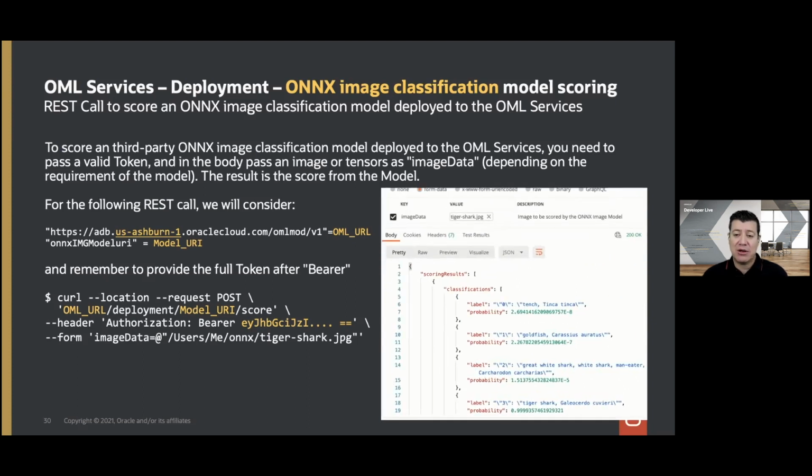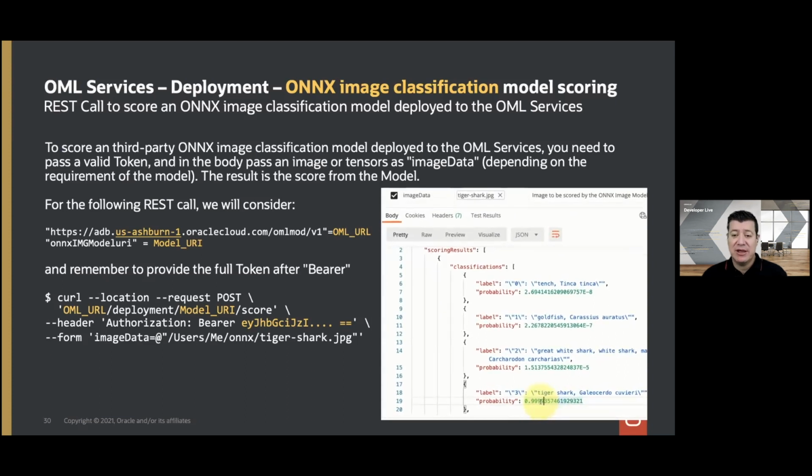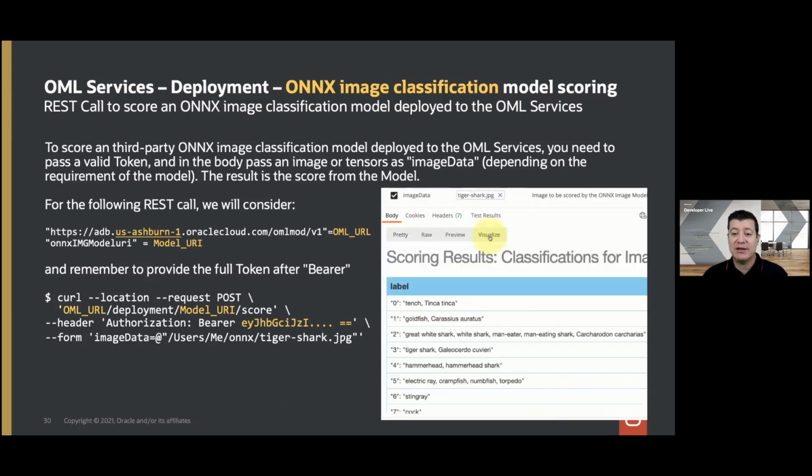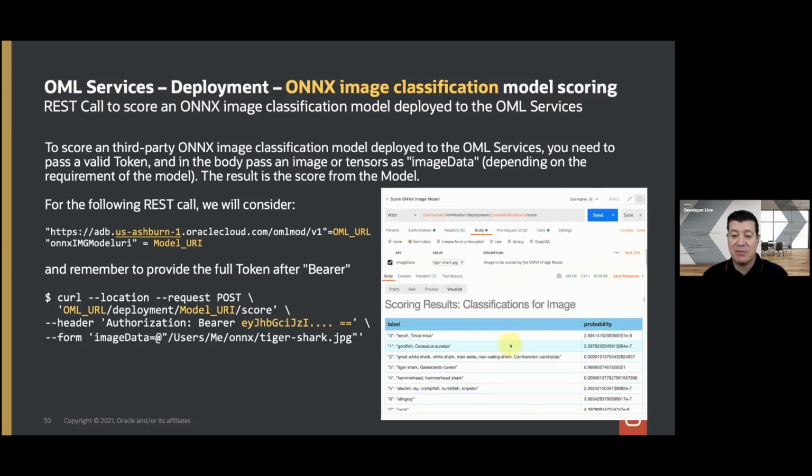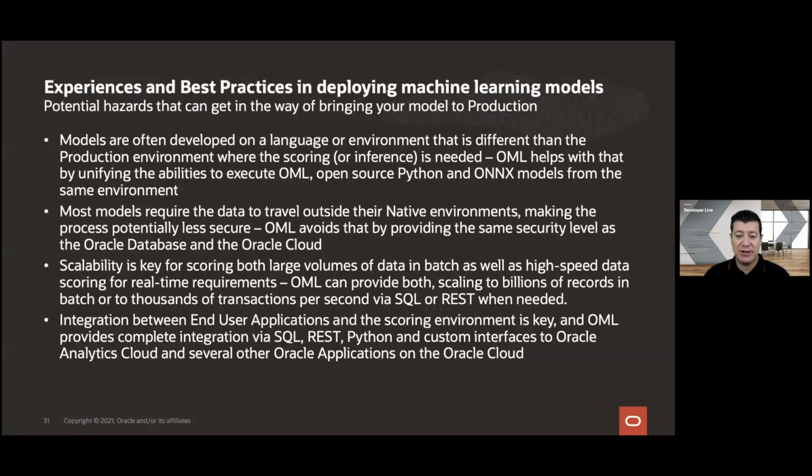Now, this model has 999 different types of things. And thankfully, I see that the tiger shark got a 0.9999 probability, so very high probability. So it is an expected tiger shark from the model. So that's basically the process for deploying all of these models, right?